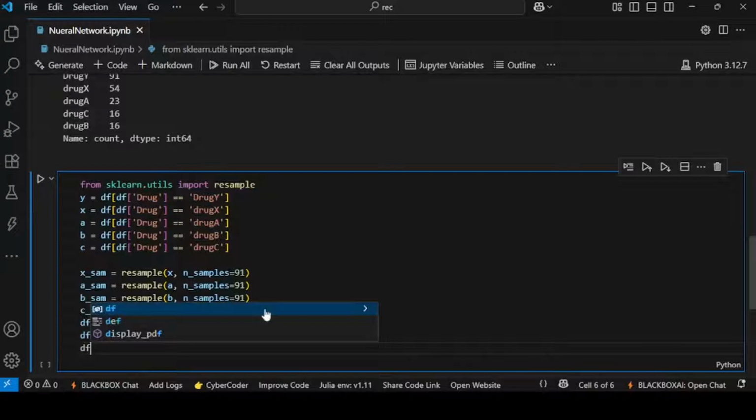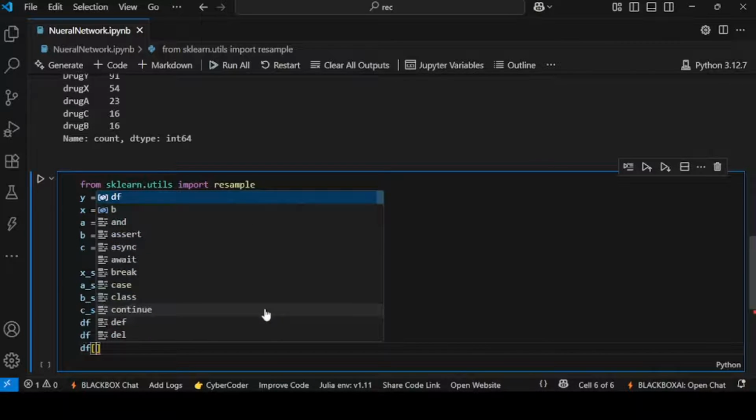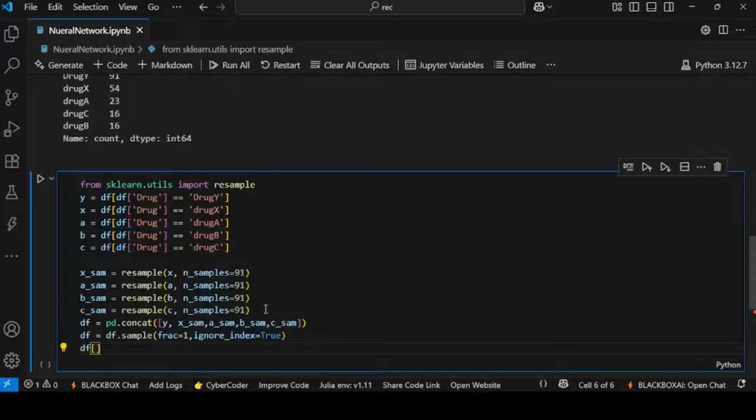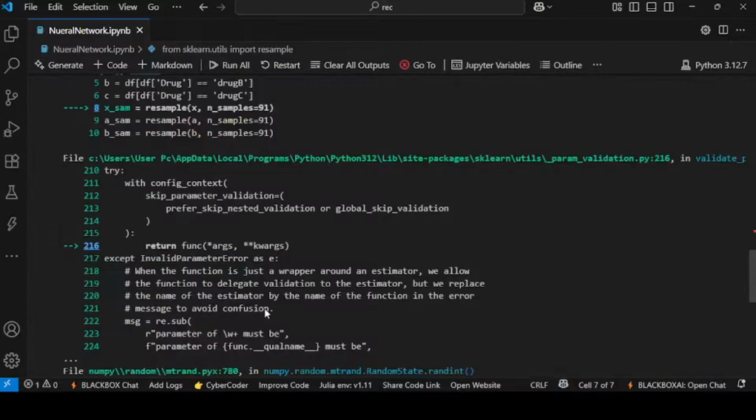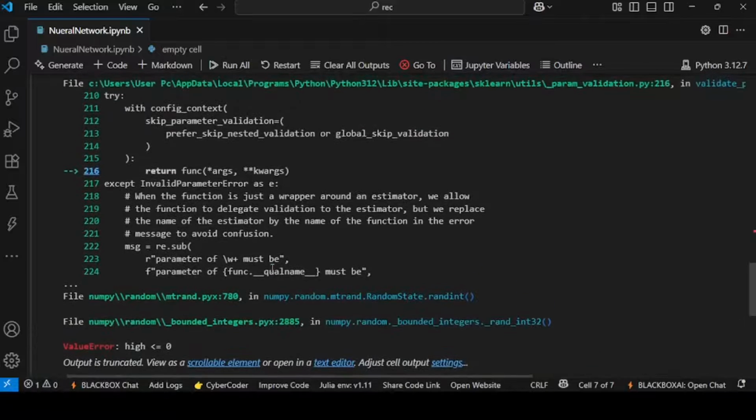So let's check if it has been balanced. We'll say df, the column of drug, .value_counts(). What do we have?